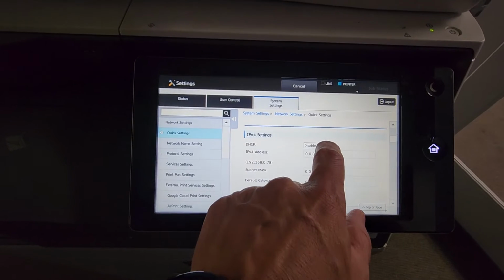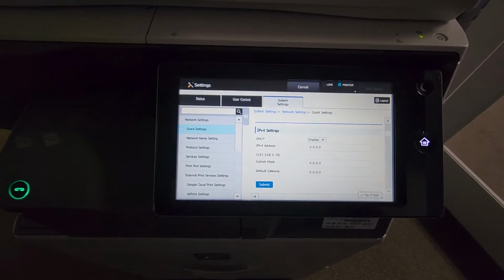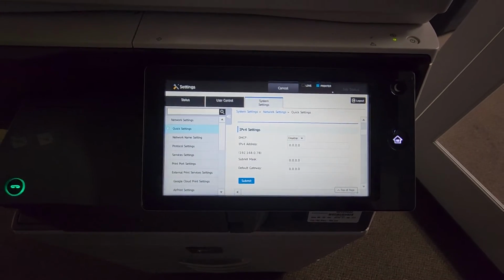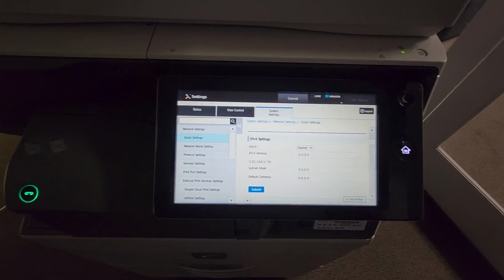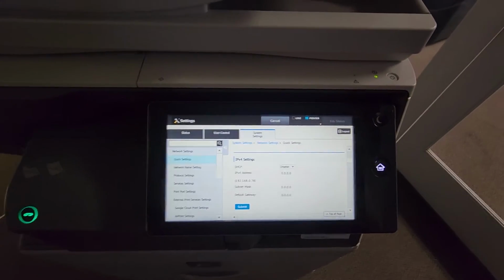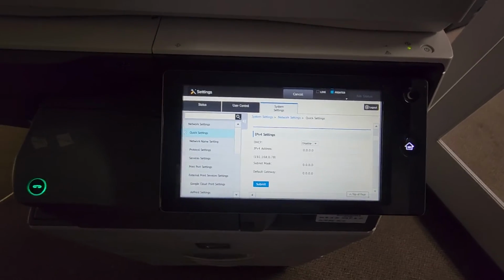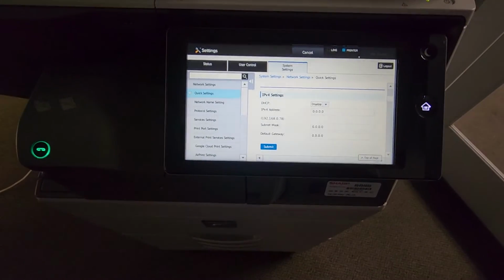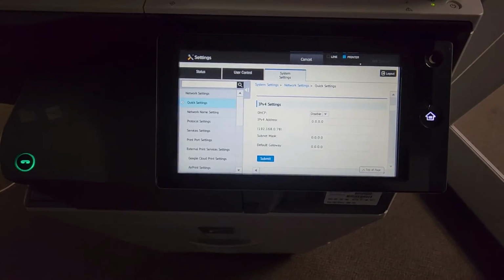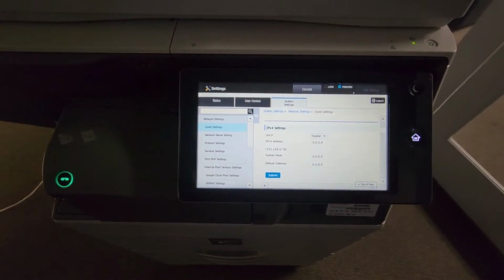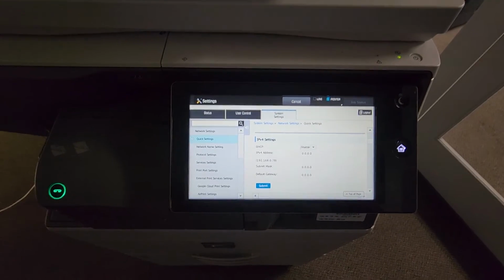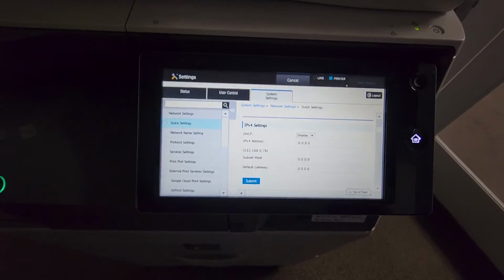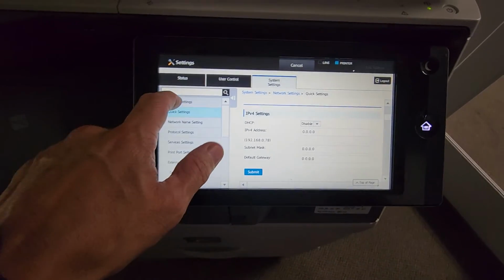The reason I don't like leaving it in DHCP is, if for whatever reason you reset your router or you get a new router, the copier is going to find a whole new IP address, and guess what? You now have to reset up everybody's computer with the proper IP address, and it could just become tedious. So my recommendation is put it back on static. Now that you have that, your machine's pretty much on the network. I recommend going to your computer and seeing if you can ping the copier using whatever address it picked up or whatever address you put in there.